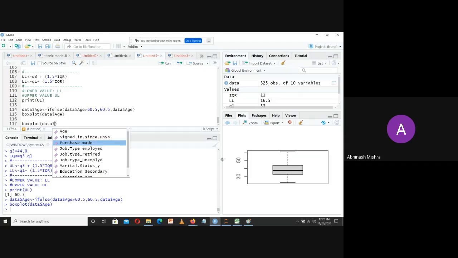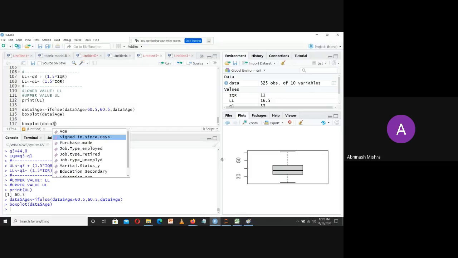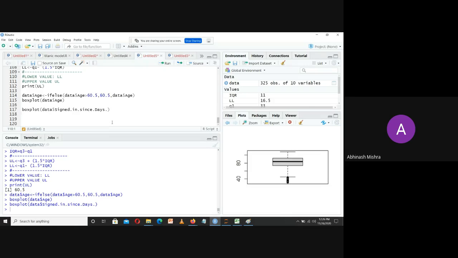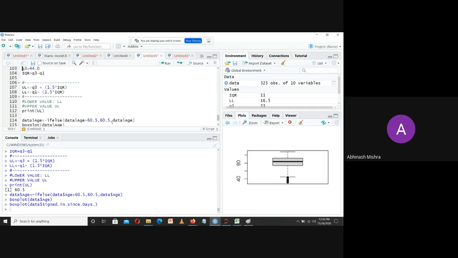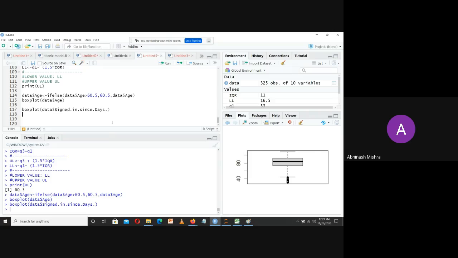I have another numeric column, which is continuous in nature, that is since last login days. Now this also has outliers, so I'm going to run this. You can find that there are maximum outliers in the bottom part, so it means I have to remove these outliers. How am I going to remove them? I'm going to copy this first and take this value as this also.